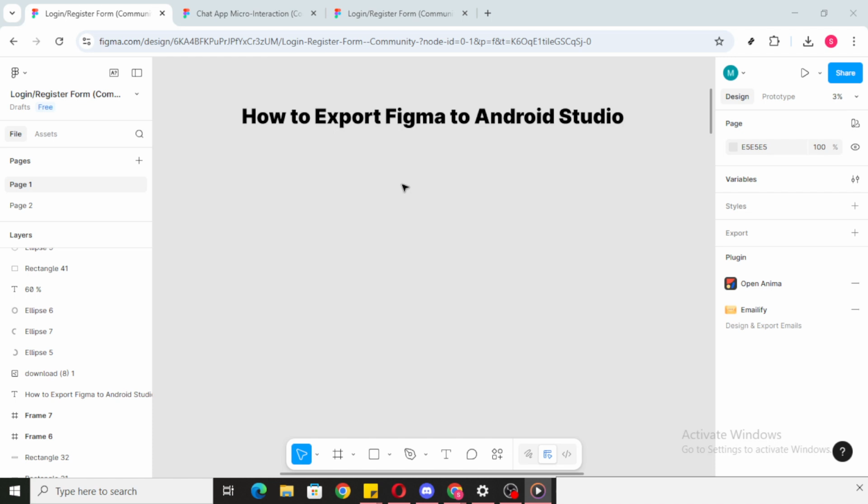Make sure you're on the file that contains the design you want to export. Take a quick moment to confirm your frames are set correctly and named clearly, since frame and layer names often influence how assets are organized during export. Clean naming helps keep things straightforward once you're working in Android Studio.